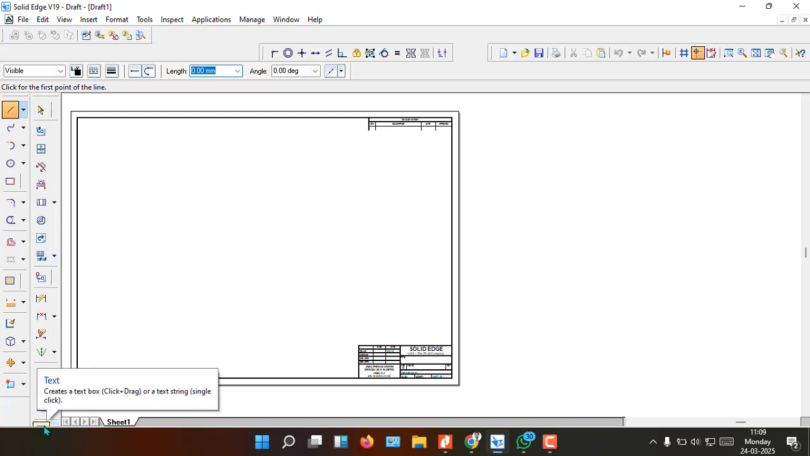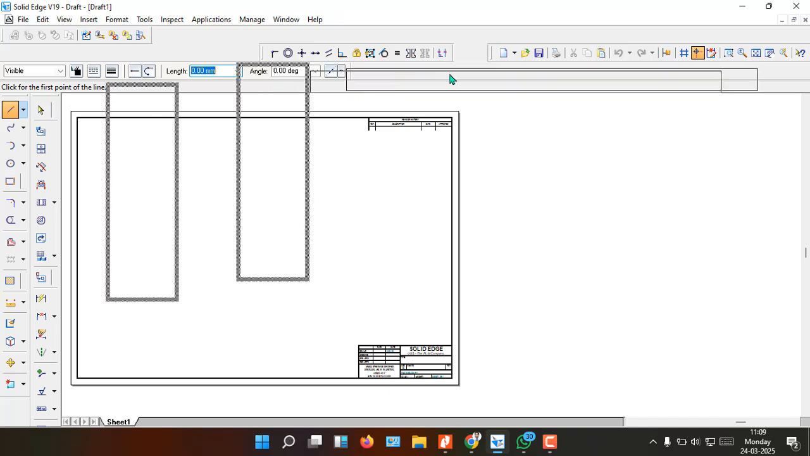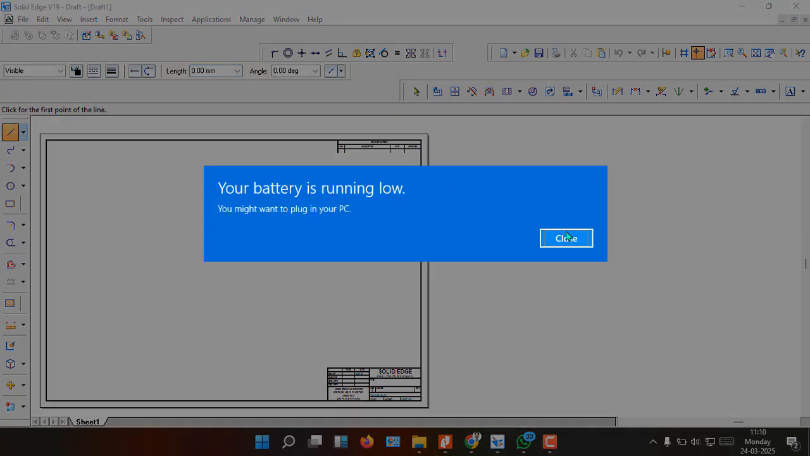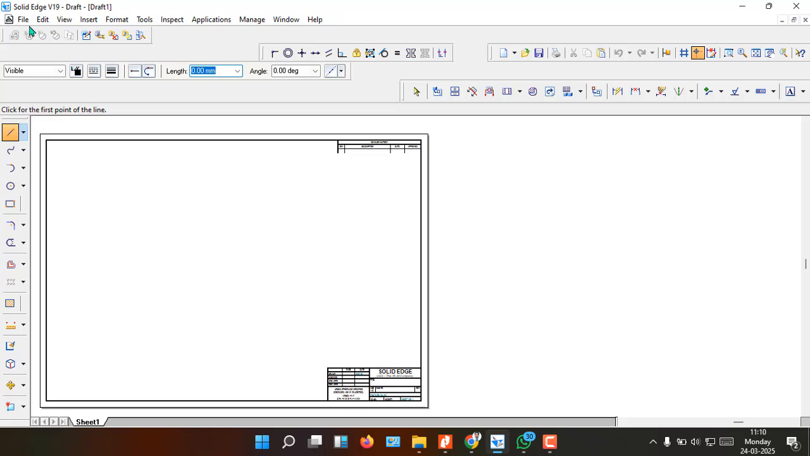Now here again we have a text button here which is not visible. Whenever it is required, you can just drag and place it here. So you will get the option. So you can see drawing, you can see drawing views, you can see a main toolbar, relationship toolbar, a ribbon toolbar, and you can see a main toolbar here, where we have file, edit, view, insert, format, tools, inspect, application, all those things. Whenever it is required, we'll go one by one.